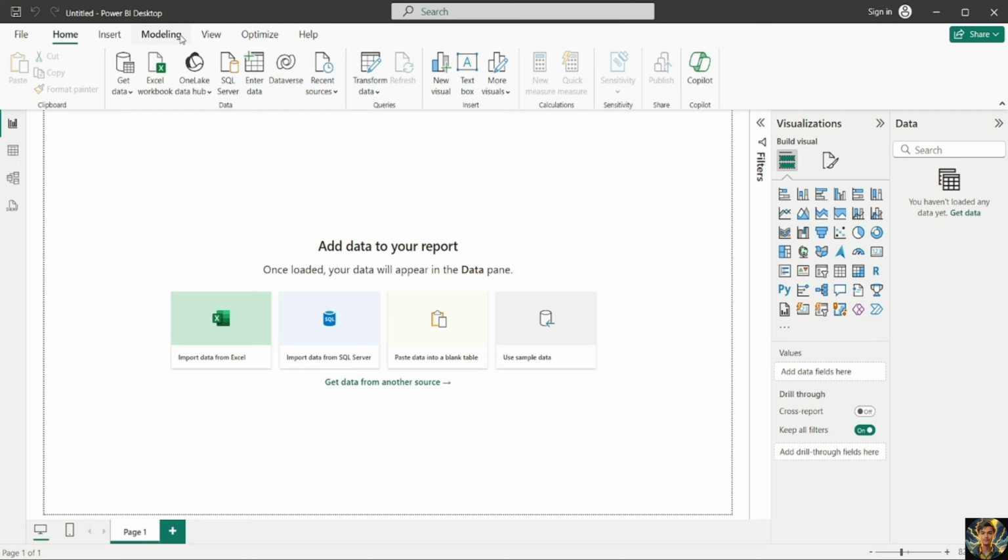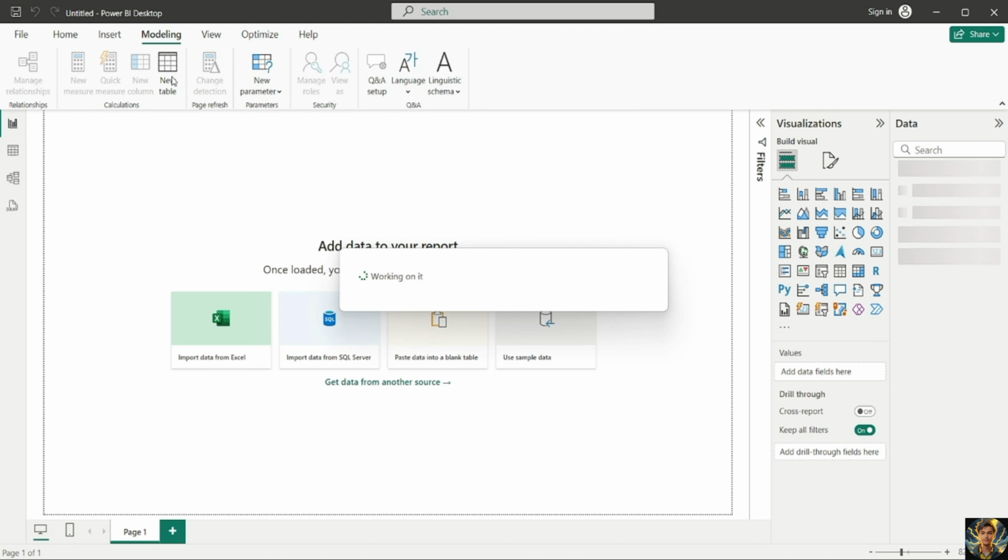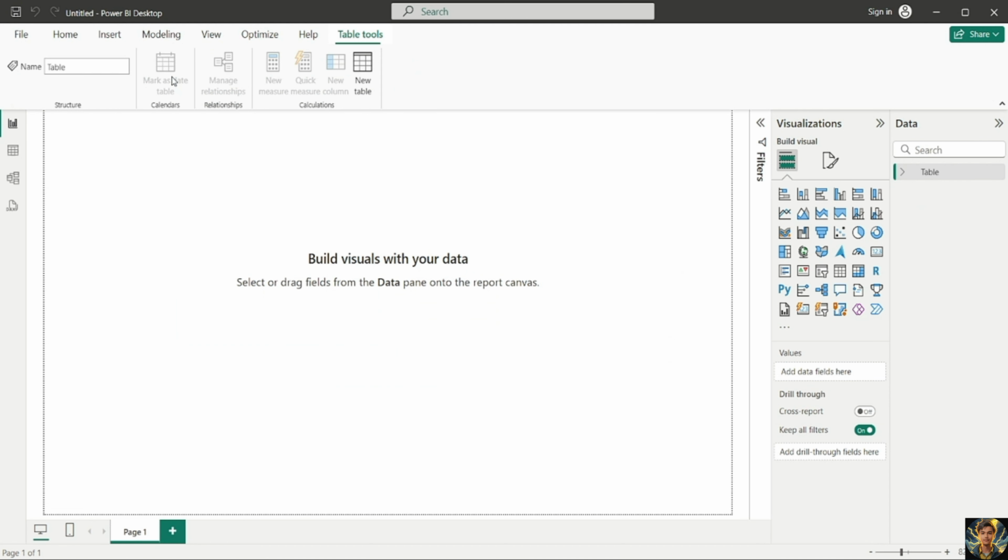So first of all, I'll simply click on the Modeling tab. And then if I hover the mouse over this area, you can see it shows an info tab that says write a DAX expression to create a new table. So I'll simply click on this option. And you can provide a name to this table. So I will name this table date table.